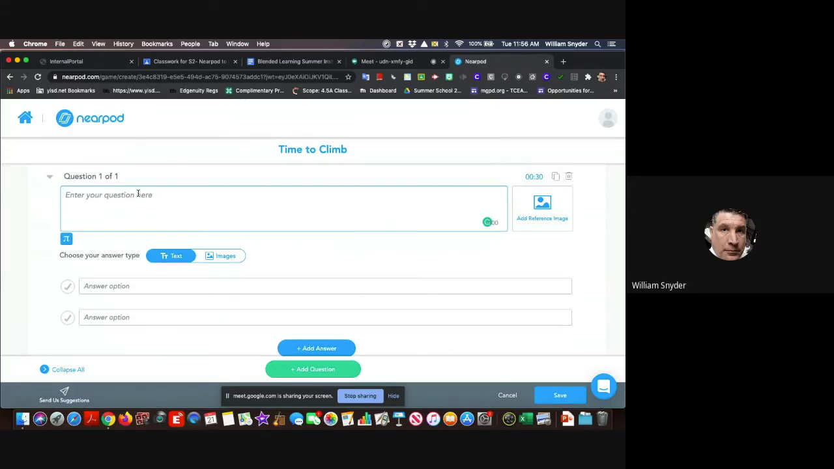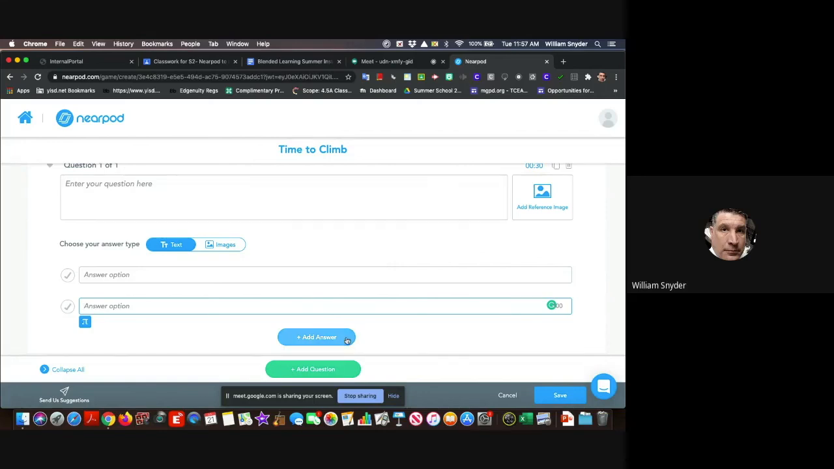If I'm a math teacher, I have a little link here to put in math symbols. Right here, I put my answer options. Whatever is the correct answer, I put a check mark on that. If I need to add more answers, I just hit Add Answer. If I want to add an image in a Time to Climb, I can hit Add Reference Image. So it allows me to put an image there, kind of like what I did with the movies. If I want to add more answers, again, I have more answers, but if I want to add a question, I can add a question.